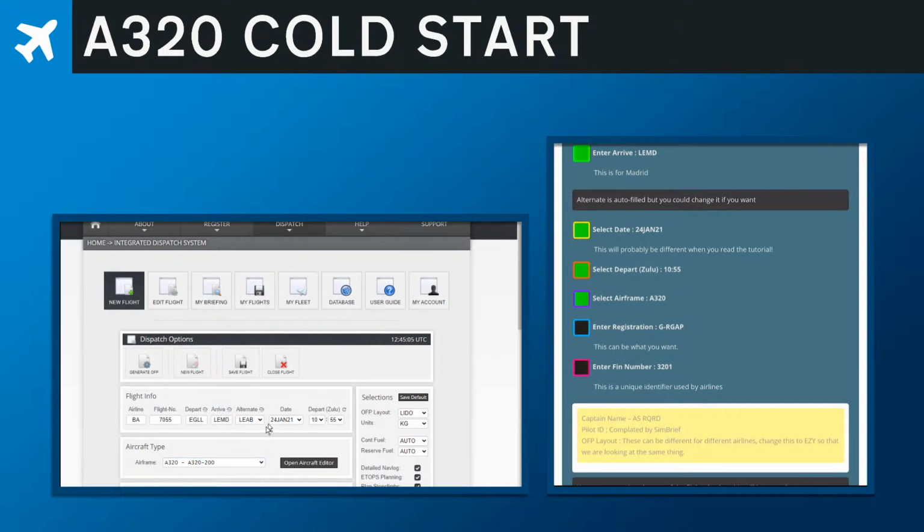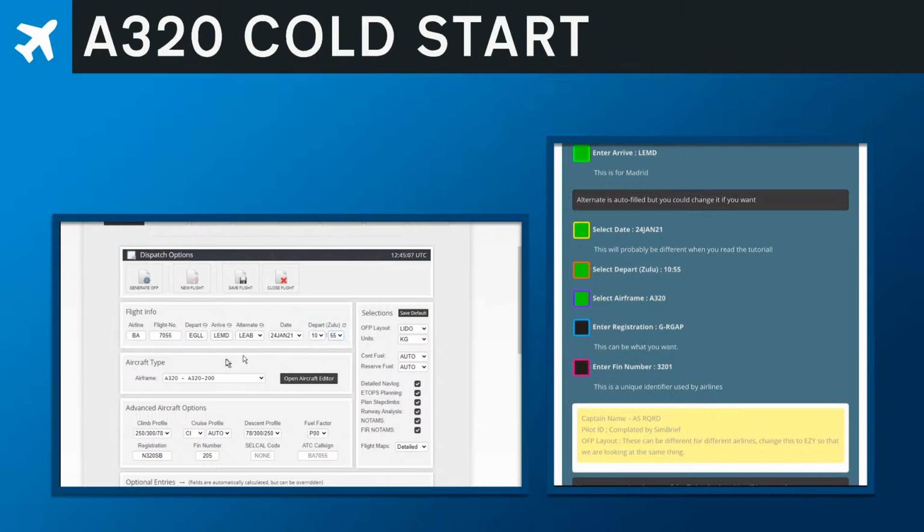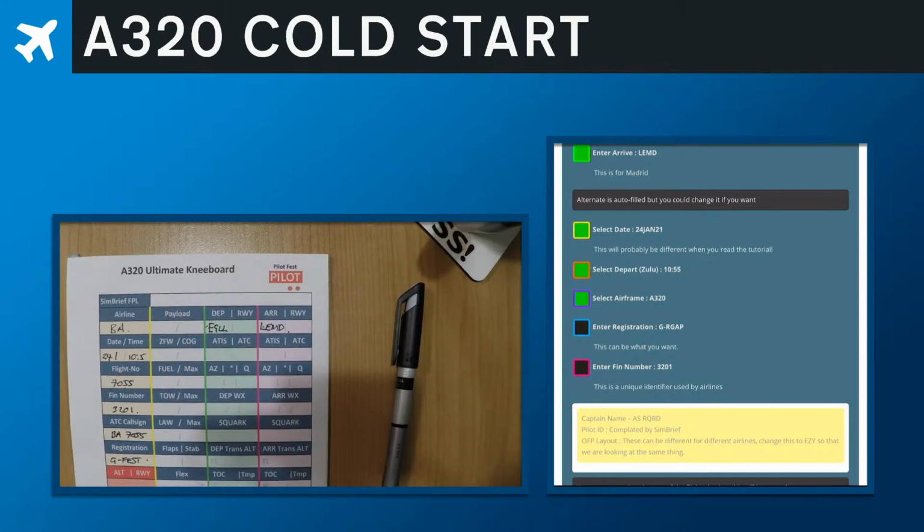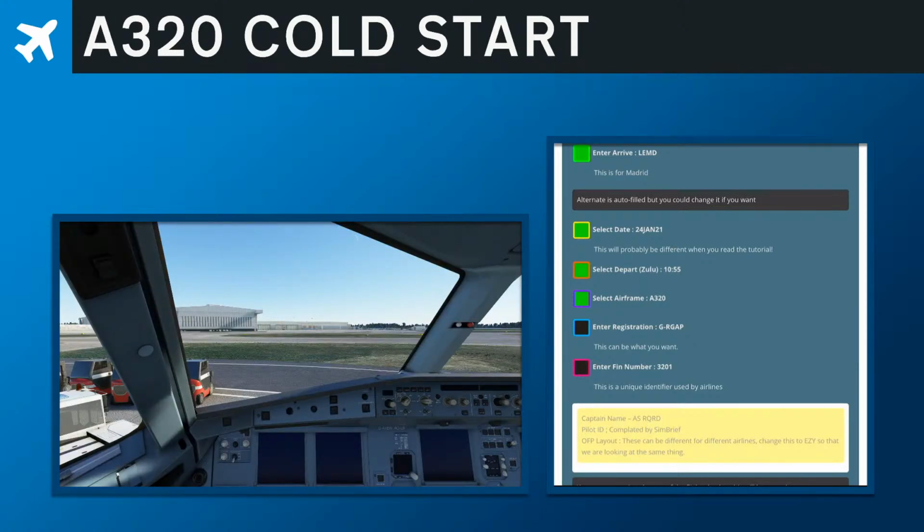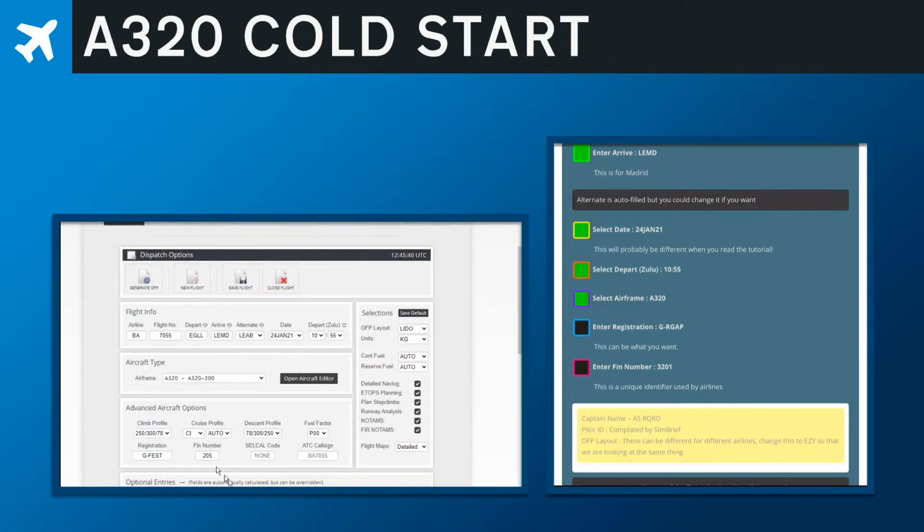So let's enter the registration next. So we've done this top bit, we've entered the airframe, and now we need to enter the registration. So we're going to be called, slightly different to the instructions there, but we're going to be called G-Fest today, for obvious reasons, Pilot Fest. And the fin number, now we can go back to our kneeboard because we made a note of the fin number, and it's going to be 3201. And say this doesn't really matter too much because it's more of a kind of airline number anyway, but A320 number 1 is what I've got there.